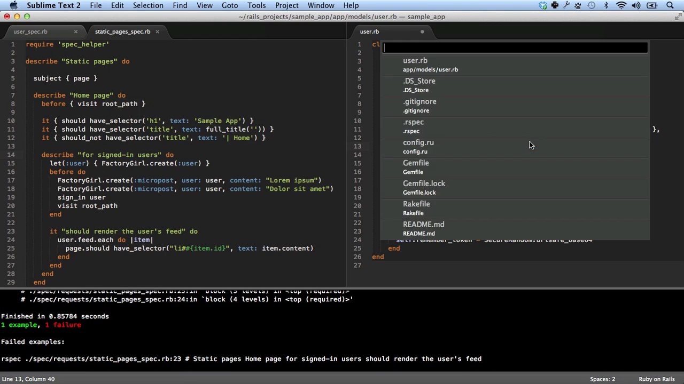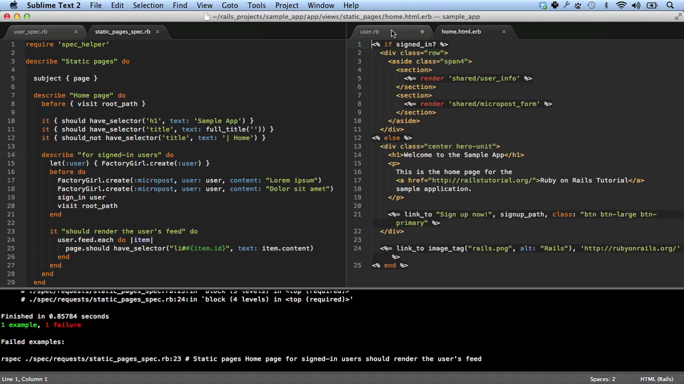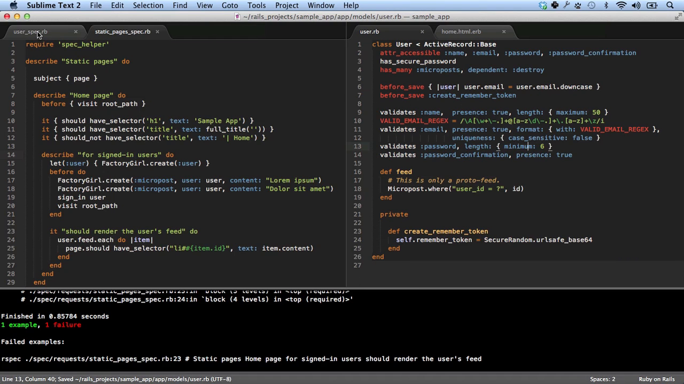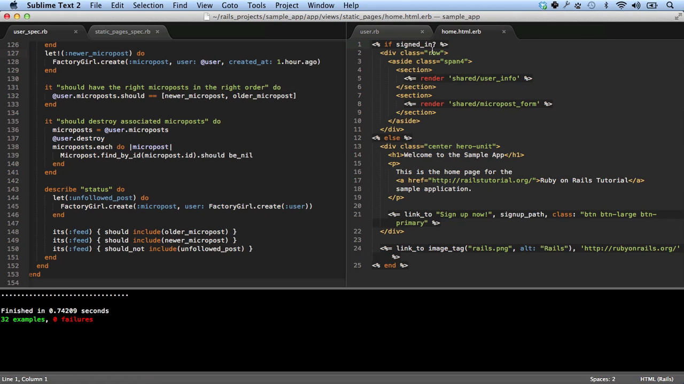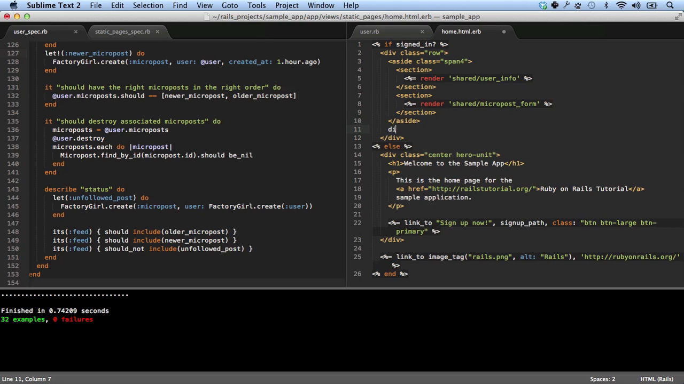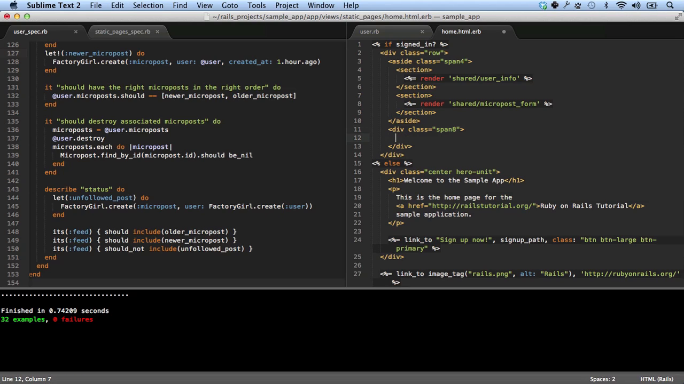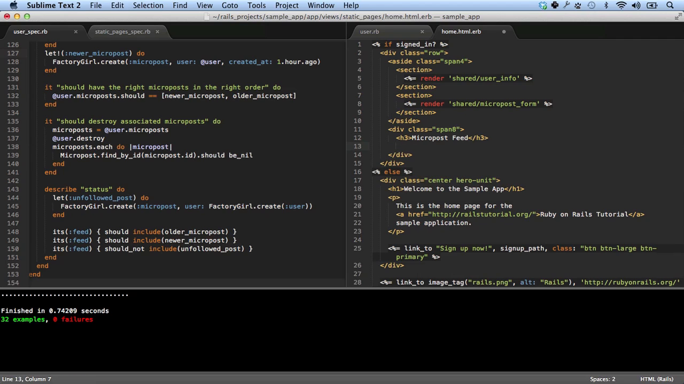All right, let's go to the home page. Put in the feed. Save this. Actually, let's run these just to be sure. Just realized it wasn't saved. Okay. So inside of this row, we've got a span 4, we're going to put in a span 8 div. Of a micropost feed is an H3. And then let's render the feed.